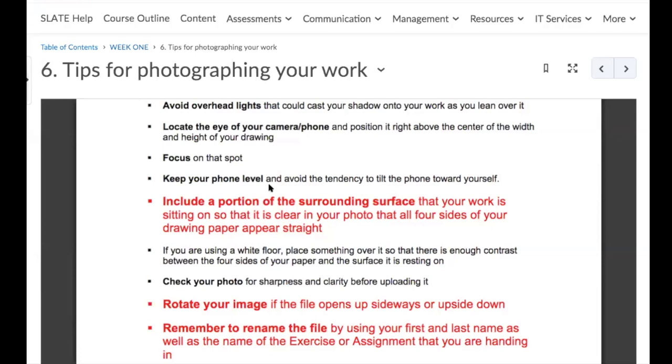And if you're using a white floor, you might have to put something colored underneath it so that you can see the four edges of your paper and judge them as straight. This will go for your drafting too. When you're doing your drafting, you have to do all these steps. You have to be really careful. And I don't know if they would want material around the surrounding or not. You could ask your instructor, but you have to get those really, really shockingly straight. And check for sharpness before you submit it.